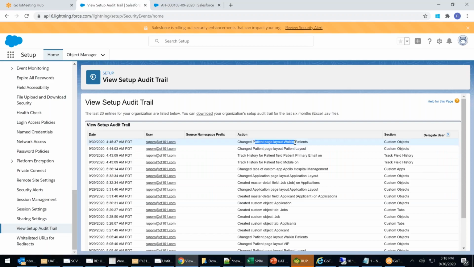See, somebody has changed the page layout. See, tracking was set on email. Primary email was set by Rupam on this date. Tracking on the mobile number was set. Track history on patient field mobile number on this particular date. So it will take only the setup information, metadata information. Who activated the tracking? When was this tracking deactivated? How do I know? From view setup audit trail.